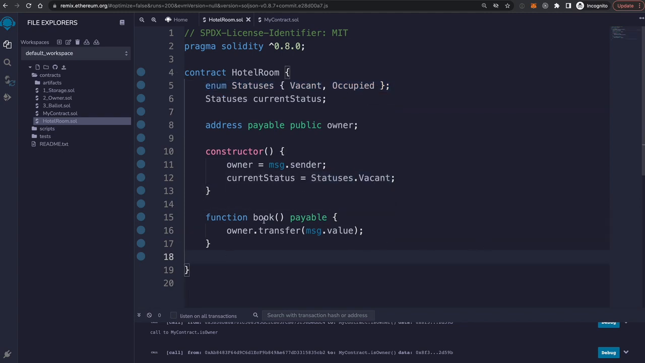And now the next thing we do when we call the book function is we want to occupy the hotel room. So we can say current status equals statuses occupied. Okay. So that will handle the booking. So now I know that whenever you book a hotel room, it doesn't automatically occupy. Okay. So I know that's a little bit confusing naming here, but we'll address that here in a minute.